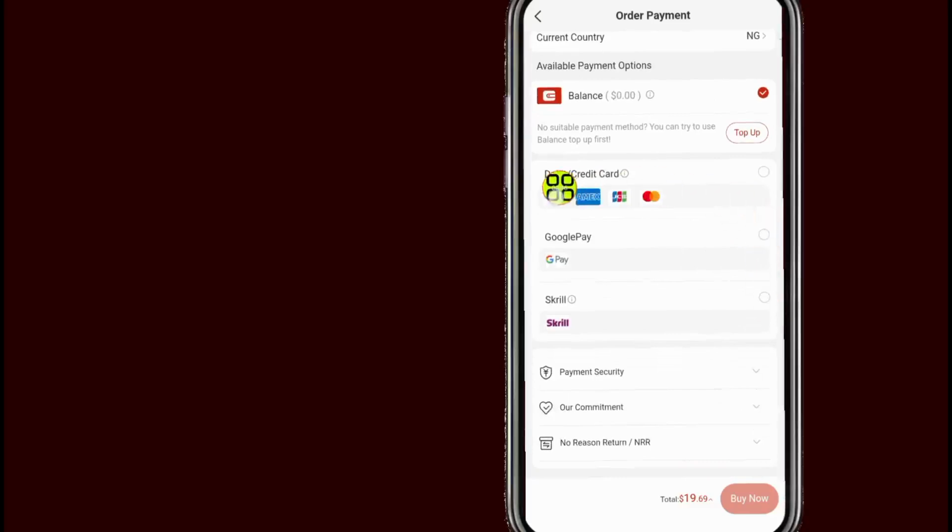As you can see now, the first one says credit card or debit card. The second one is Google Pay, and the third one is Scroll. So sometimes the PayPal option is not available, but you can use the PayPal option as well. So you can just tap on this credit card or debit card button. So to use the PayPal payment, you can tap on this buy button after you select the credit card or debit card.